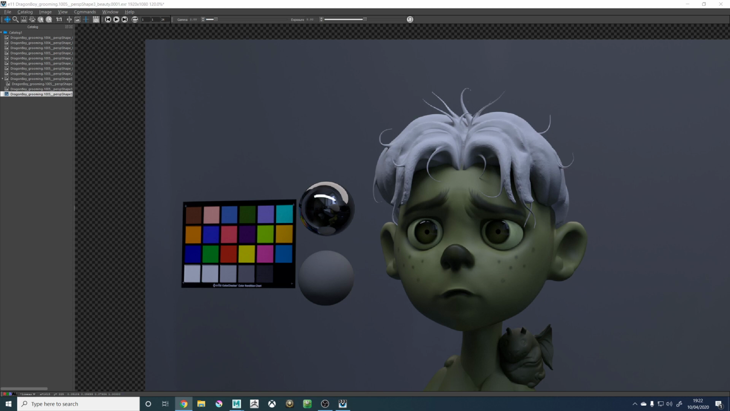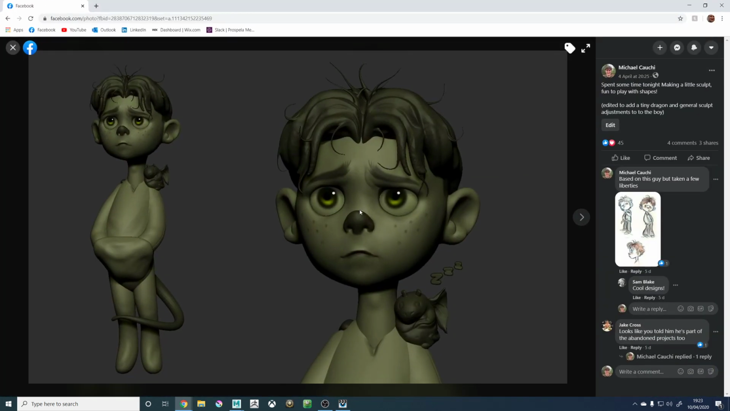And ultimately, this wasn't meant to be a full project. Let me find the image. Originally, this was just meant to be a one-off sculpt. I'm just waiting for my internet to load so I can get the image over. Come on. Apparently I can't. Oh, there we go. So this started purely as a ZBrush sculpt.